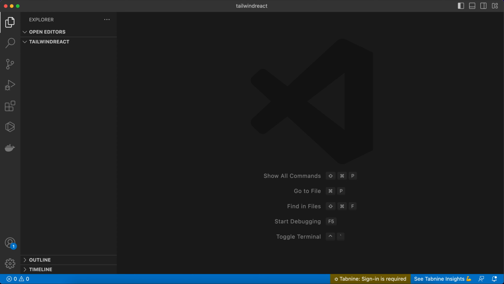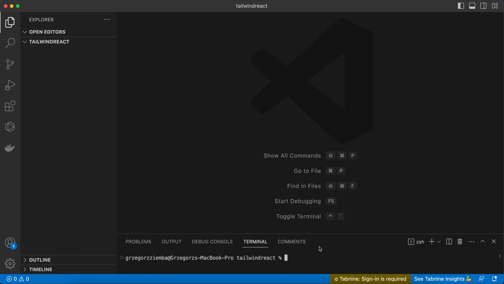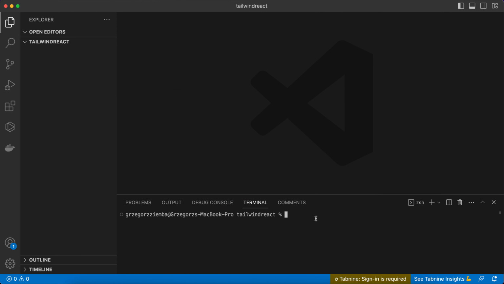Today we are going to learn and understand how to connect Tailwind with React, what Tailwind is, and why we need it. First of all, we'll briefly create a folder, go into the terminal, and run npx create-react-app . to create our React application inside the folder I'm currently in.